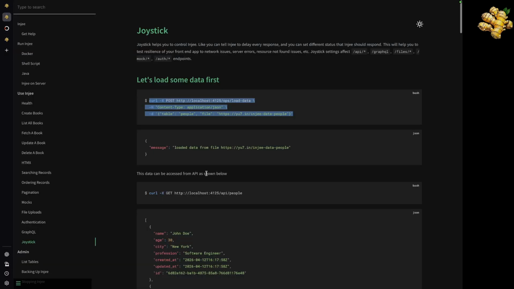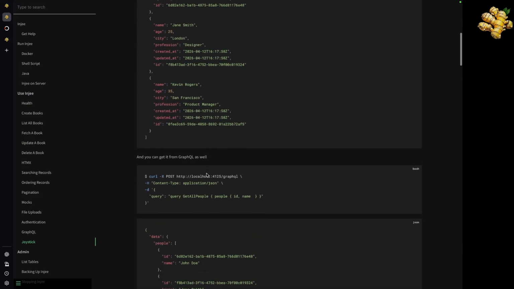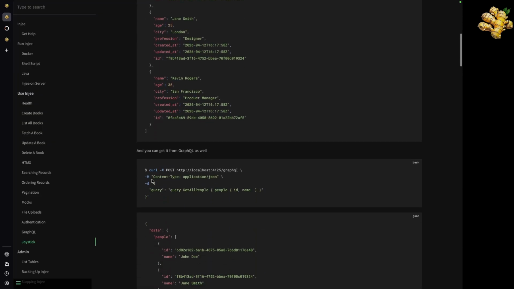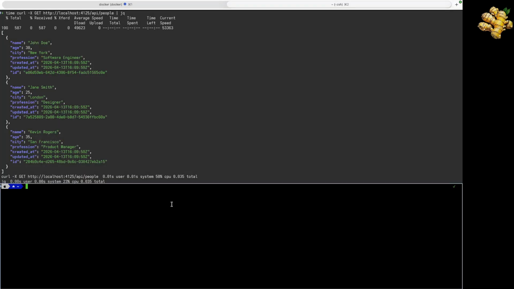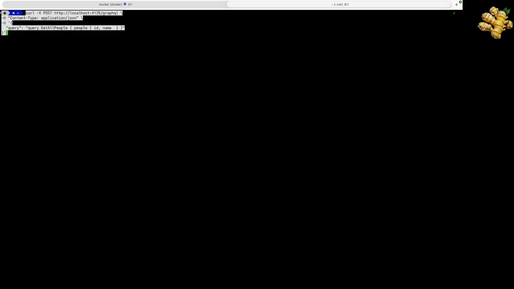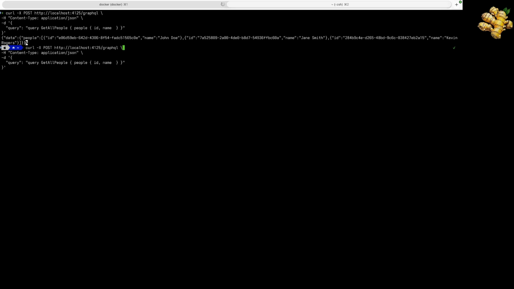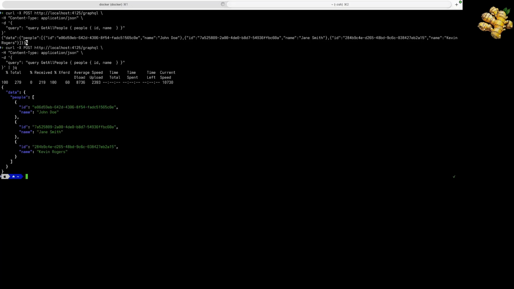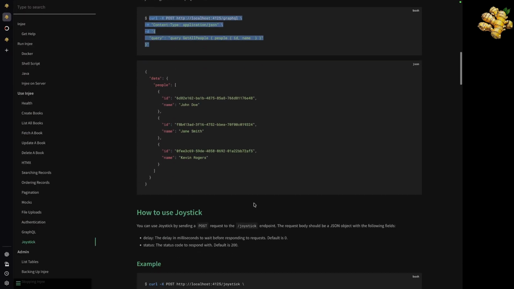So now let's follow this document. Of course, this is also the GraphQL endpoint, right? So you have some GraphQL, and of course, I need to pipe it to JQ. I'll just pipe it to JQ, and you just get a very good response over here, right?